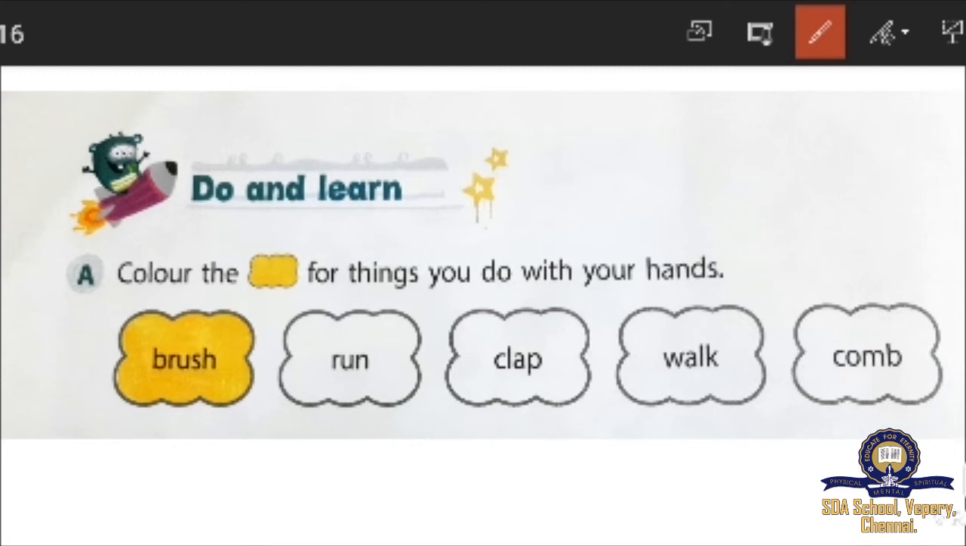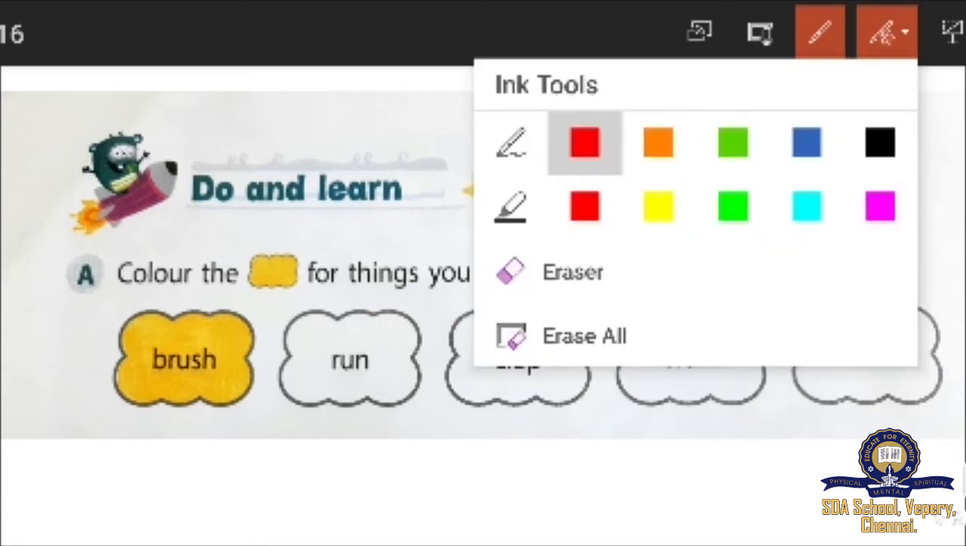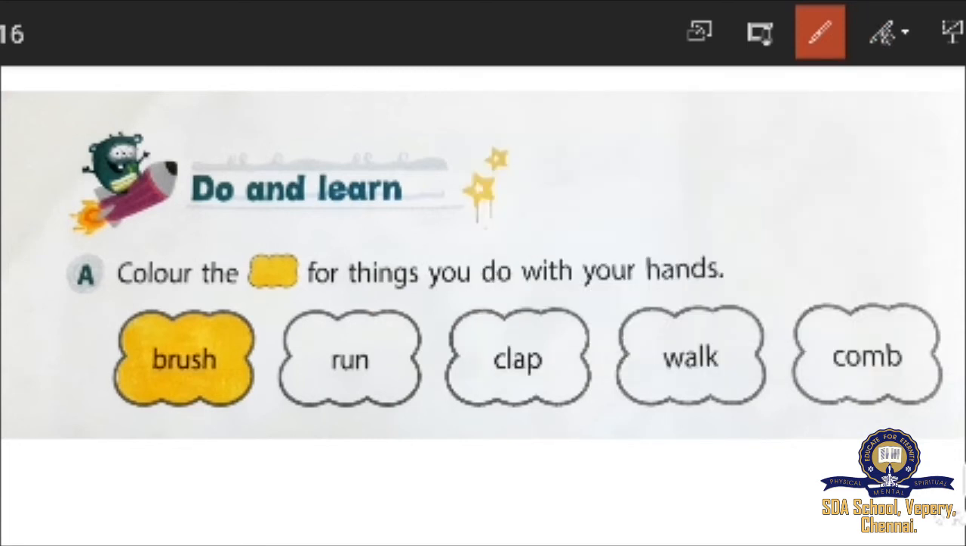B-R-U-S-H, brush. We can hold it in our hand. Yes, every morning we hold the brush, no? In our hands. Yes. So, they color the brush.